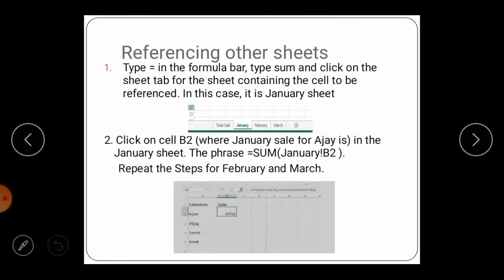Next is referencing other sheets. This is one method of referencing we have seen. The other method: first, type the equal sign or type sum, then click on the sheet tab for the sheet containing the cells to be referenced. For the cell you need to reference, select that cell and type the equal to symbol. In this case, see these are the names of the sheets: January, February, March.